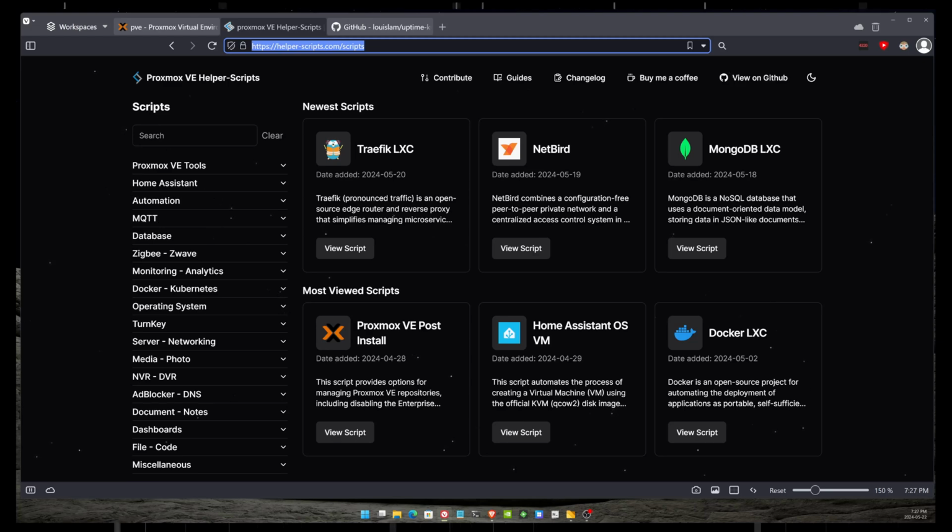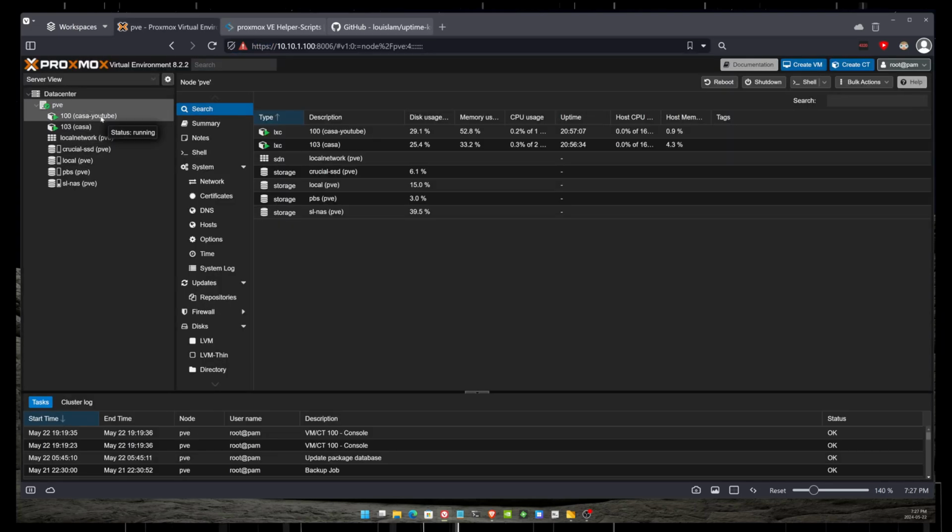It's super easy. The reason why we install each application on its own container is that it's easier to back up when everything is on its own container. Basically, make sure you are on the node level. In this case, we are on the PVE level.